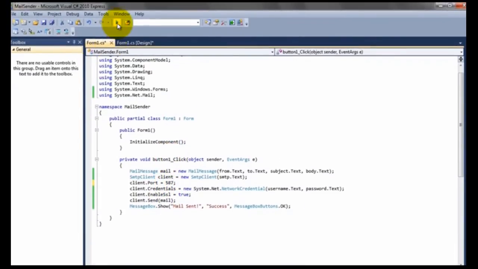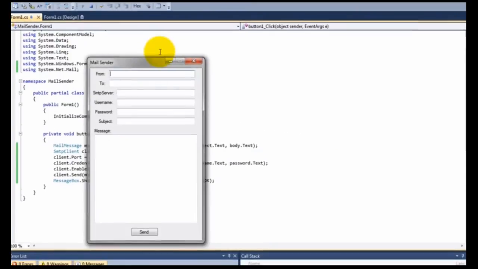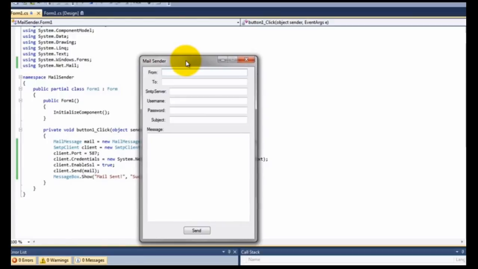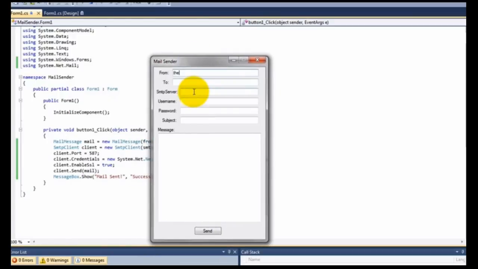Now we have this. We will change the wrong port into 587. Client port is equals to 587. Let's debug it and try.